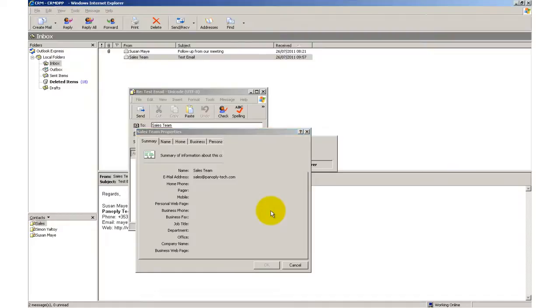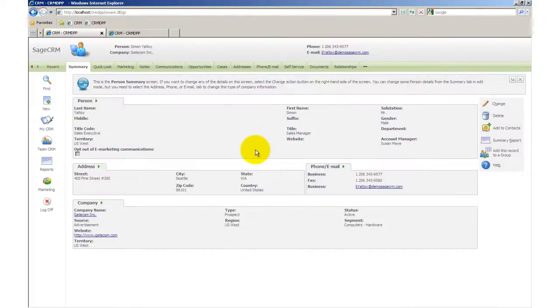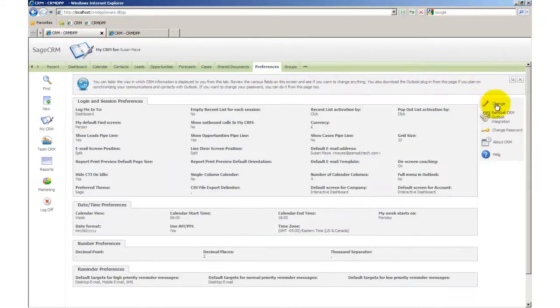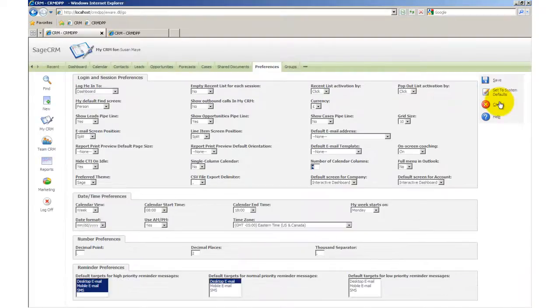Okay, so that's the way in which we can set up an email alias, and the user can decide that that alias is the one that they want to use all the time by going into My CRM, looking at preferences, and changing their preferences so that their default email address is now listed as sales team.